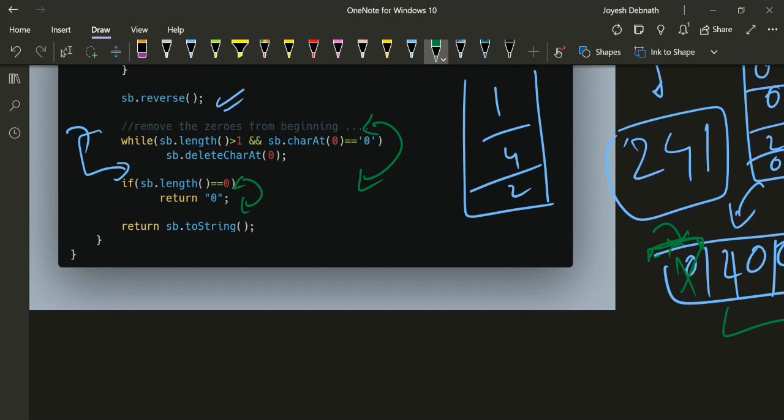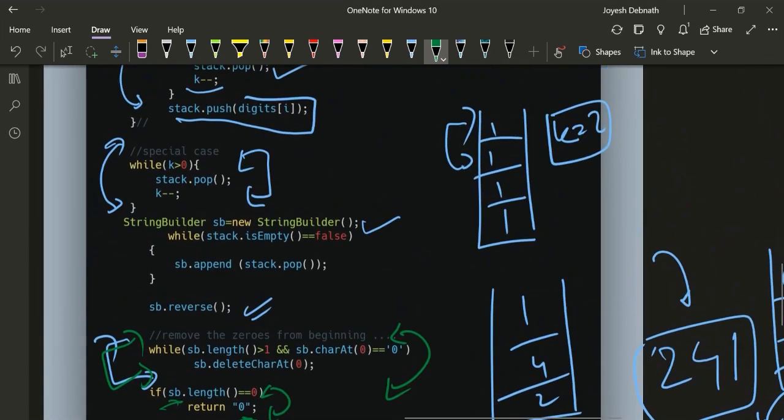Now this is again a corner case. If suppose your digits consist of only zeros, then the length of the string builder will be obviously 0, since it removes all the leading zeros. So in that particular case, you have to return 0. Otherwise, you return the string formed, right?